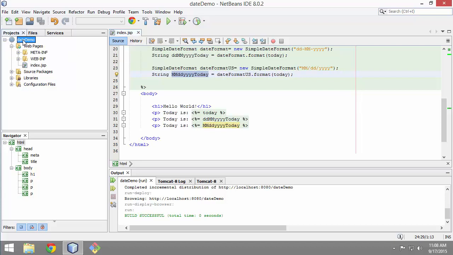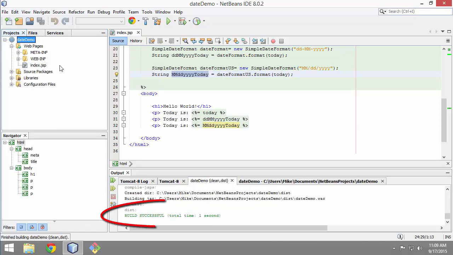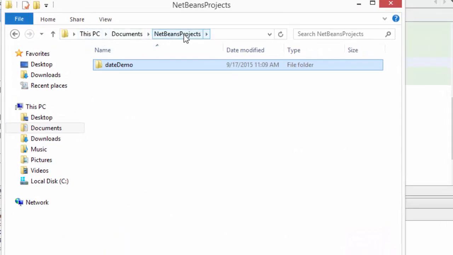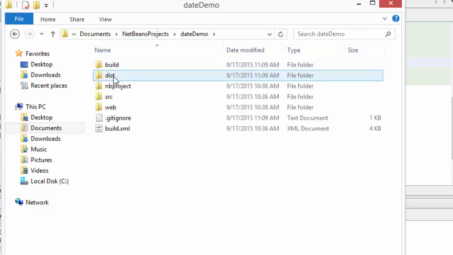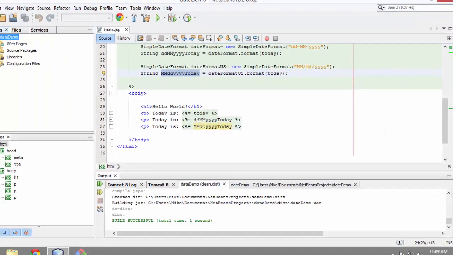So if I come up and right-click the project and select Clean and Build, I should get a build successful. After I see the build successful, I can come into the actual project, so Documents, NetBeans, Date Demo. I now have a new folder in here called dist, or distribution, and there's my war file. If I have that, I'm ready to take the next step and try to get it on Tomcat.